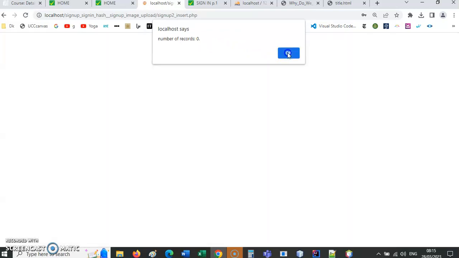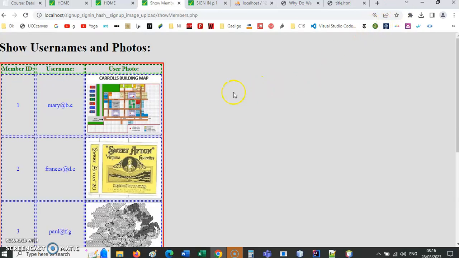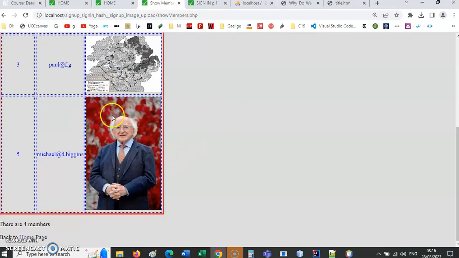Excuse me. So I click on the sign up button. What we have to do first of all with sign up is make sure the record is not already there. So that's good. I'm getting a message here, just a JavaScript alert, using PHP to write JavaScript. The number of records returned is 0, so my select all has returned 0 records. On the screen here, I'm just displaying some information about the image. This is just temporary, just for 10 seconds. And then we're bouncing to a show members page, and you can see there's the picture of Michael D. Higgins, and here is the account here.